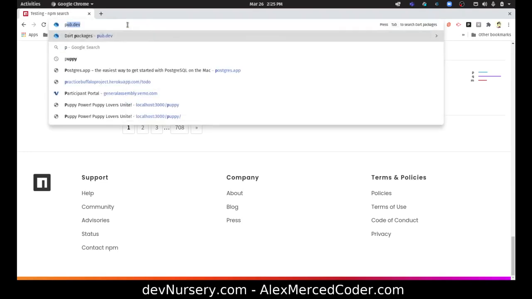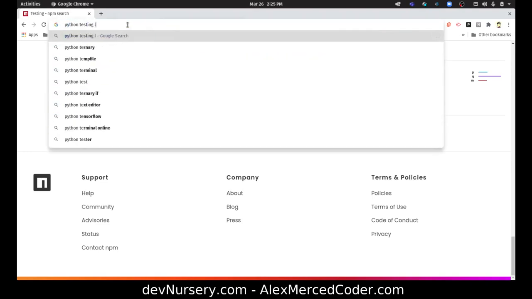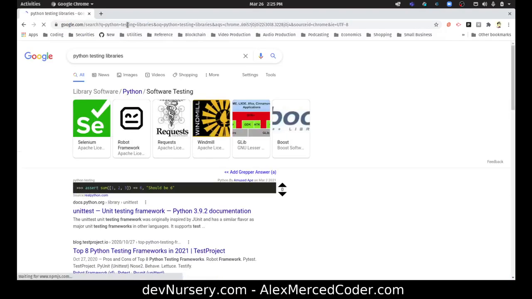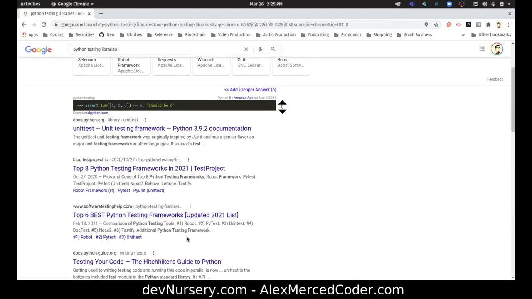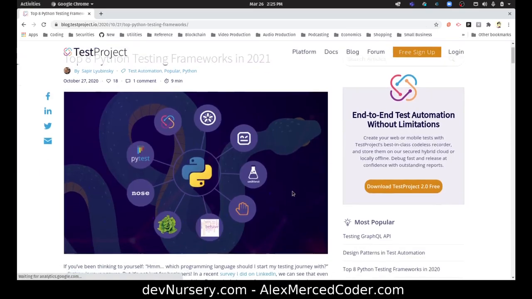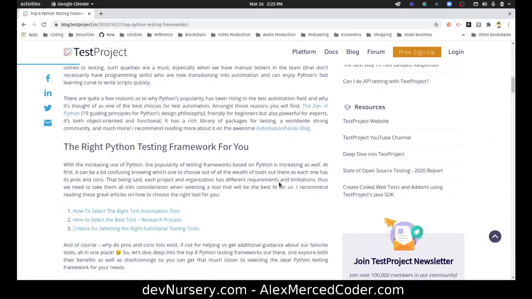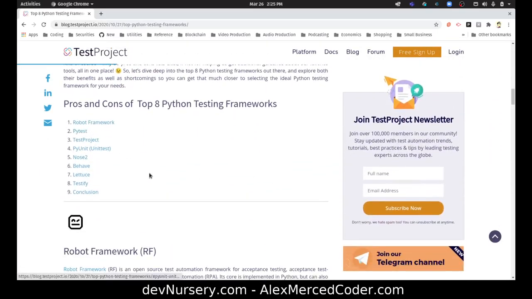And then if we go to Python testing libraries, which generally should be doing the same thing. Okay, let's go here. Okay, so let's see here. For Python, we have Robot Framework.